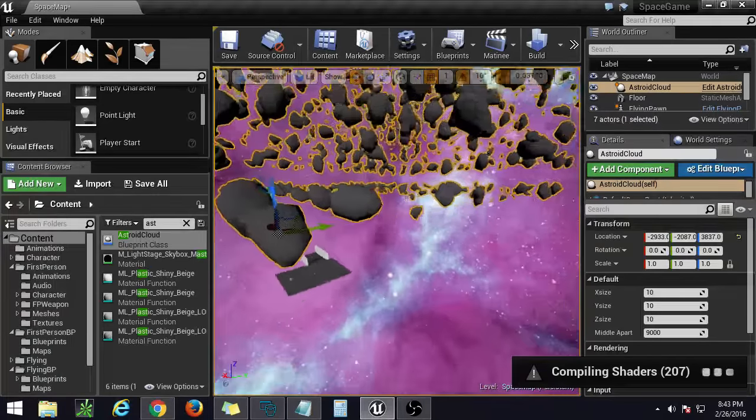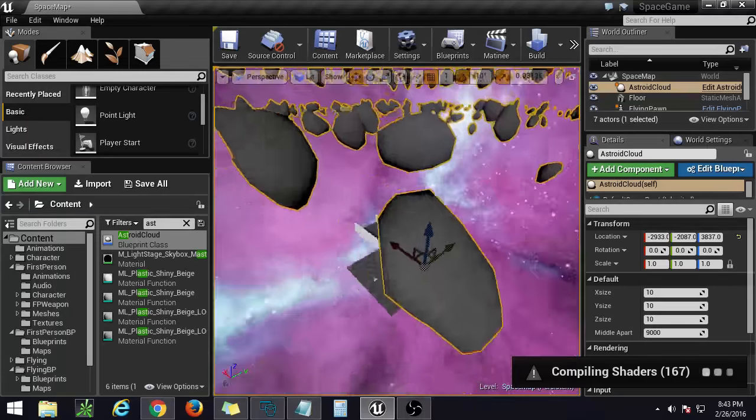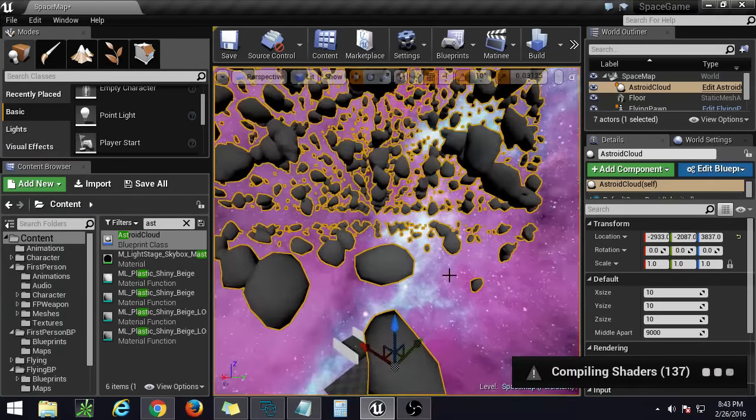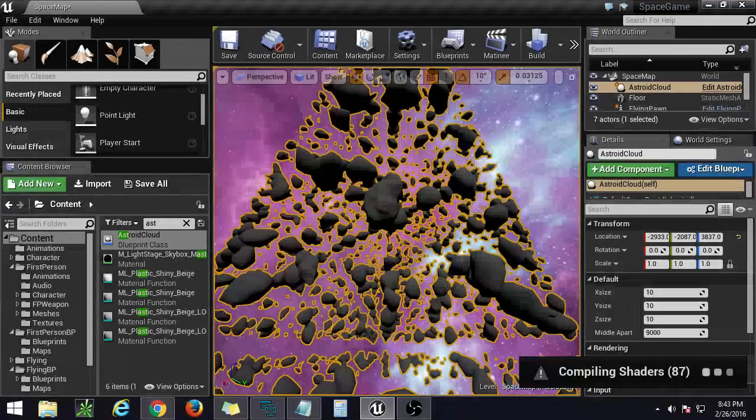Yeah, it's an asteroid field with, for some reason, oh, never mind. The textures are loading. But yeah, so I have this asteroid field, and the cool thing about it is these are all done with 3D widgets.